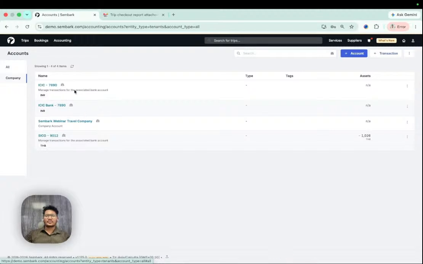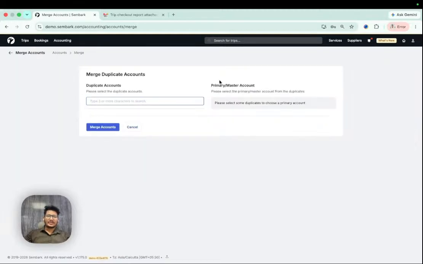Now let's suppose you want to merge these two accounts. To do that, we just click on these three dots and you will find one option, merge account. Now you can simply select the duplicate account.